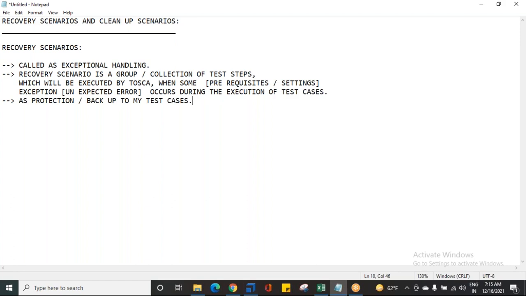I can also call them exception handling, meaning handling the unexpected errors which happen during the middle of the execution by creating some recovery scenarios. Right? Is the introduction part clear to everyone about what recovery scenarios are and why we will be using them?